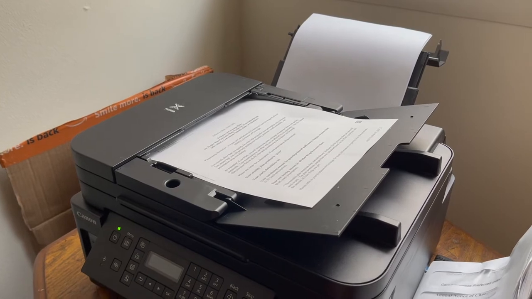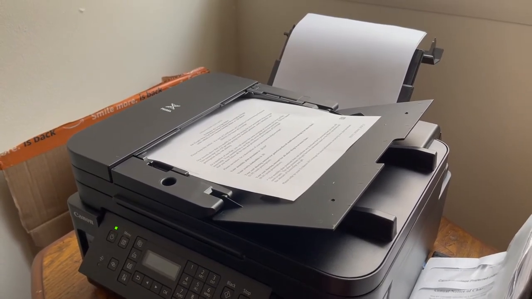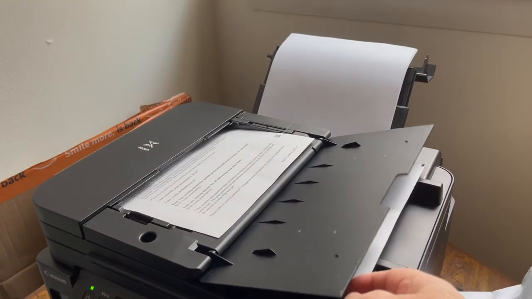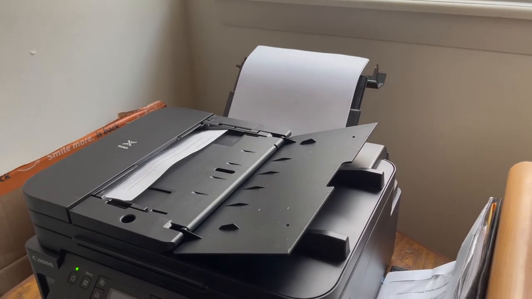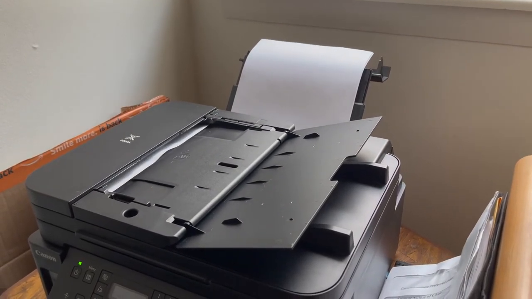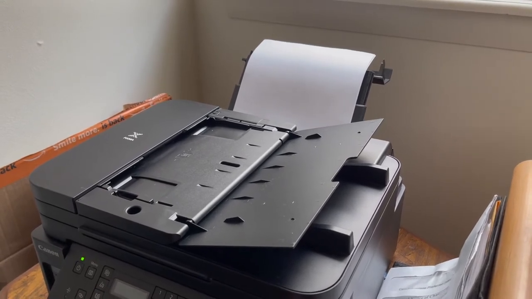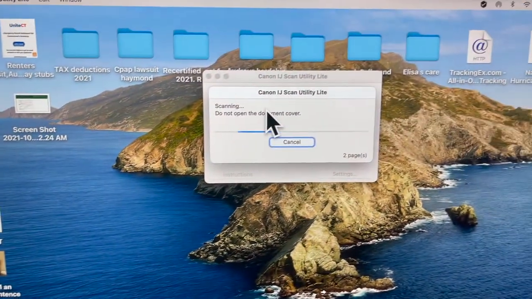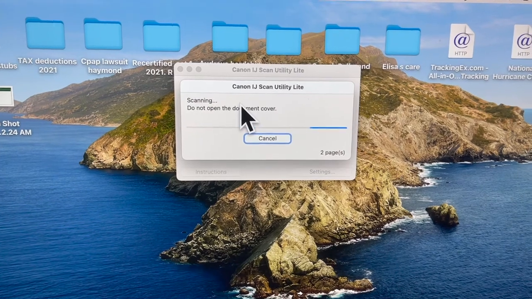Pulls the first sheet in. Comes out underneath. And you can pull them out as they come out there, like this. Here's the second sheet. Okay. And then let's go to the screen on the computer. And it's finished scanning.